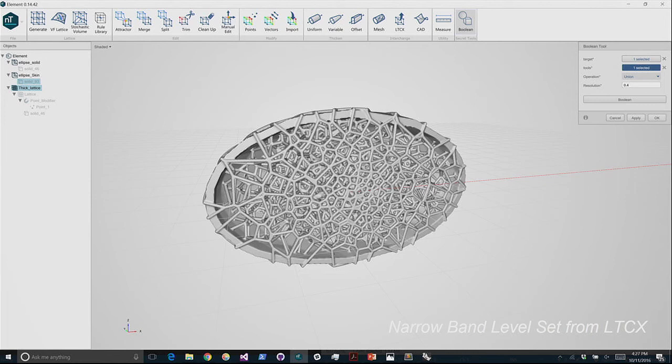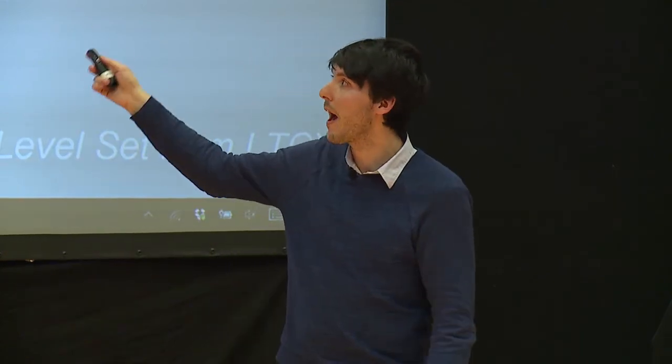And then we're not just making lattices. Because of this narrowband level set representation, we can do booleans pretty efficiently with any geometry. In this case, we're booleaning back that surface.